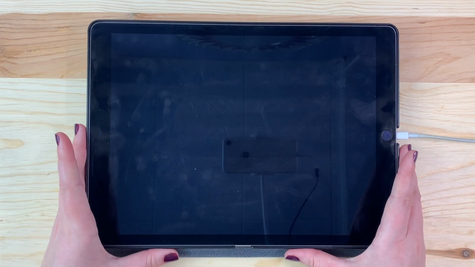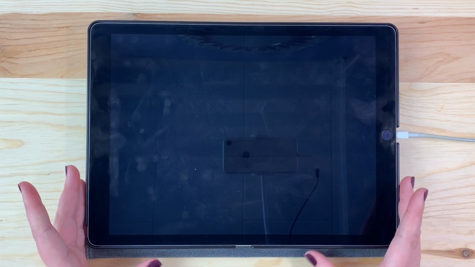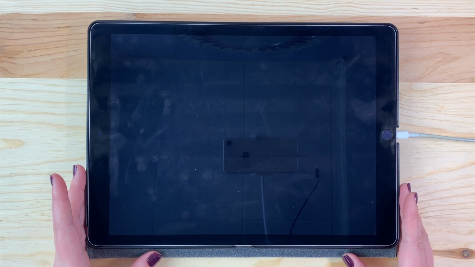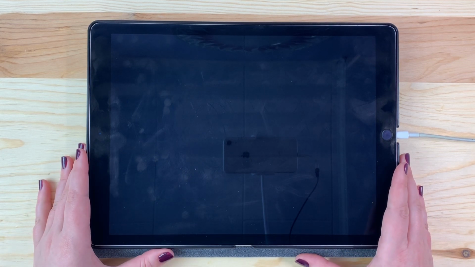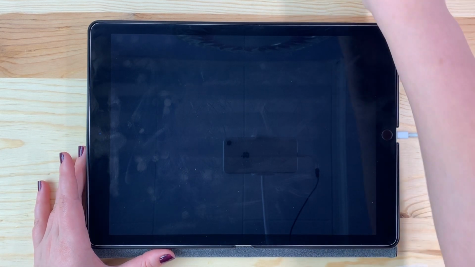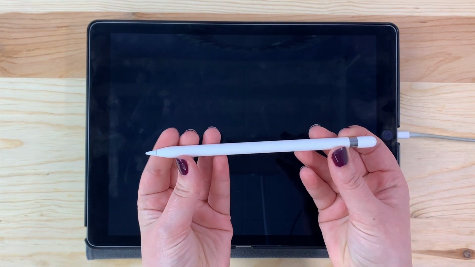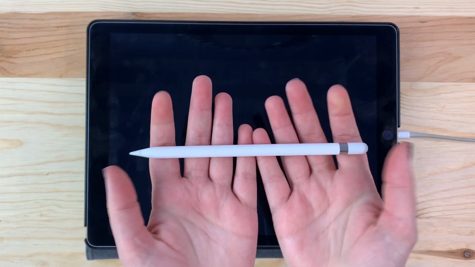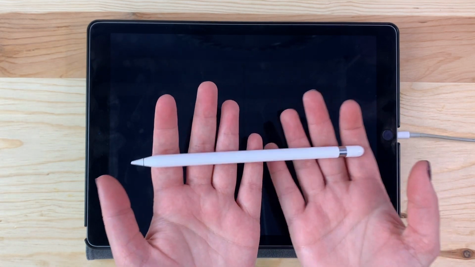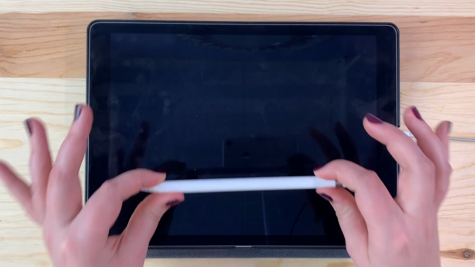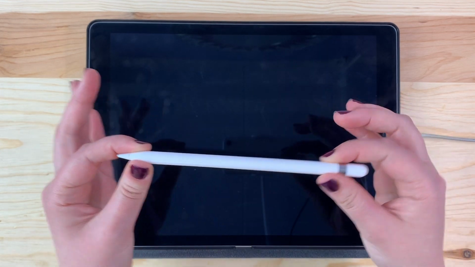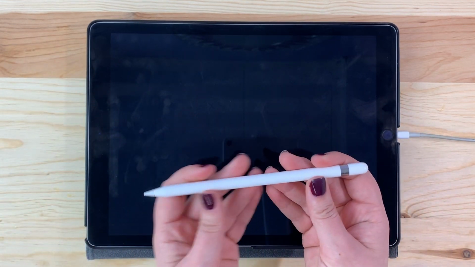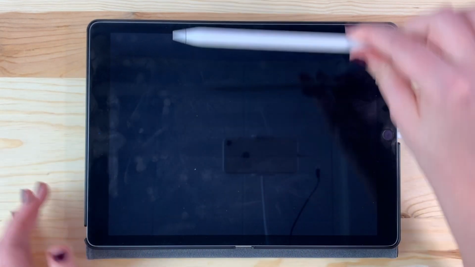All right, so we have our iPad here. I am using the second generation iPad Pro 12.9-inch screen, and I do have my Apple Pencil. However, I am not going to be using it today because a lot of you guys maybe don't have the Apple Pencil yet. So I'm going to show you how to create things without this, and then later on in this series, we'll introduce the Apple Pencil.